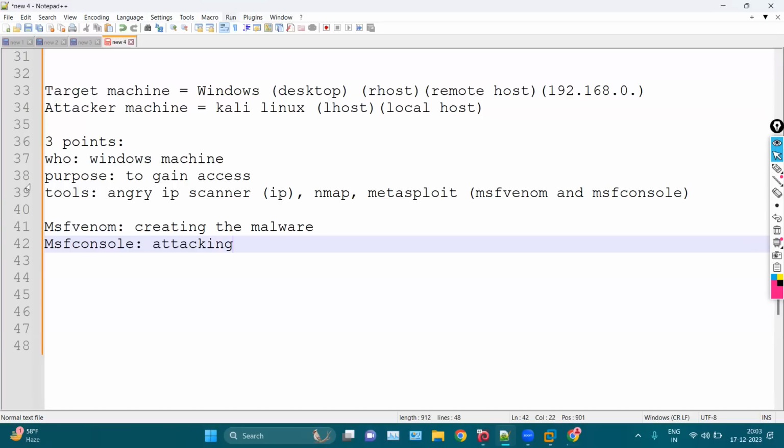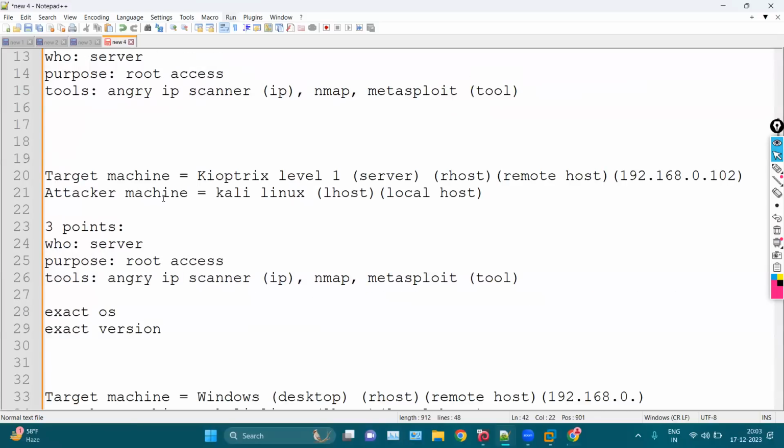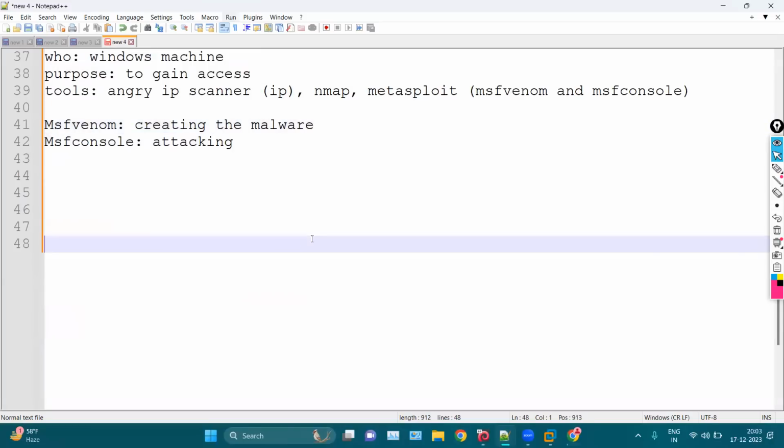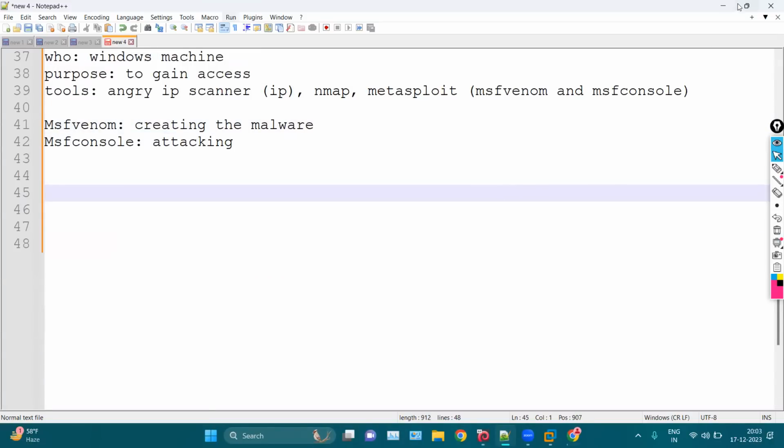Okay, now here we have to follow a different approach. In server hacking, we find the vulnerability and then attack that particular vulnerability. But in Windows hacking, we will create a malware, and with the help of the malware, we will share it to the Windows machine, and the Windows user will execute the malware, and then we will get a reverse shell. Okay, so let's see.